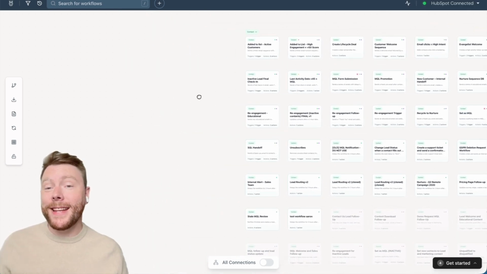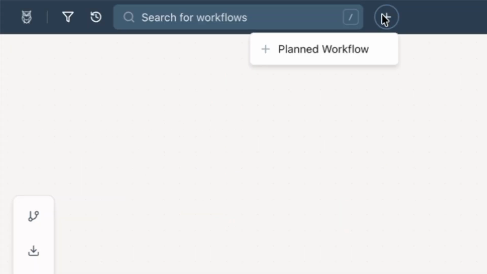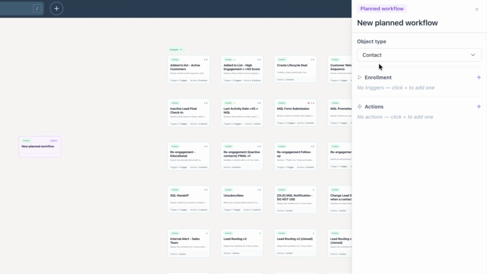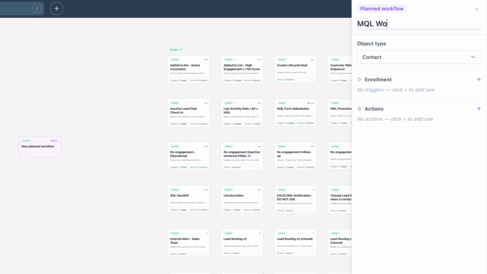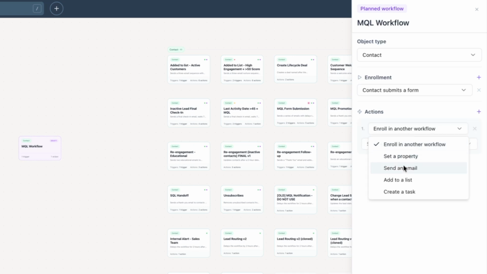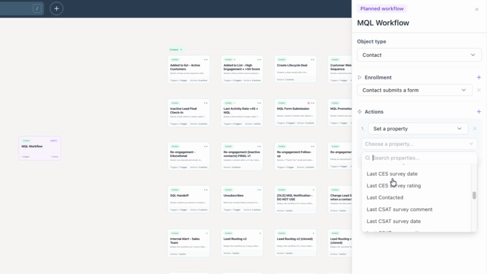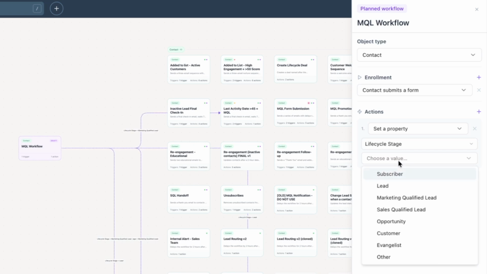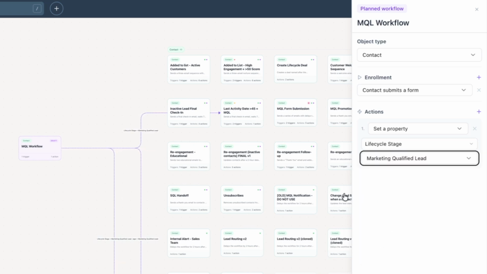If I wanted to take this one step further, I can even create a draft workflow or a planned workflow directly on my canvas, and I can call this an MQL workflow. The object type here would be things like contact, and the enrollment could be when a contact submits a form. The action that I might be concerned with is, okay, if contact submits a form, we can then set the property to, I'm going to select lifecycle stage right here, and then choose the value as marketing qualified lead.